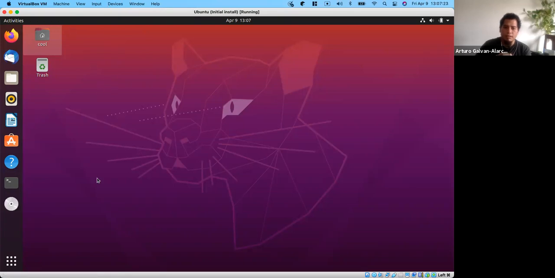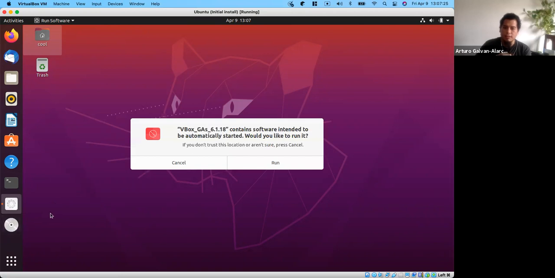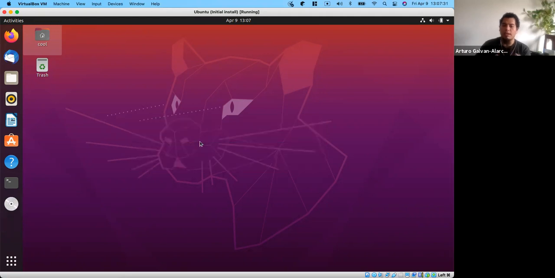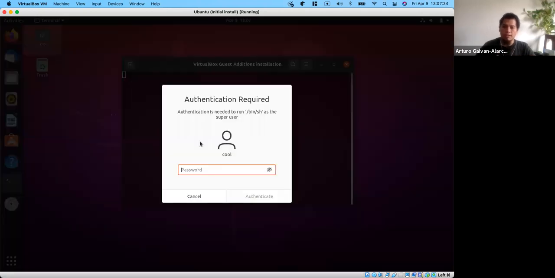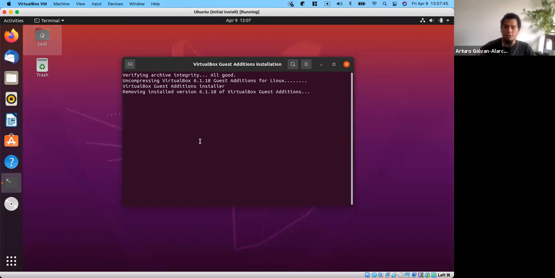There we go. Once that's done, it's going to automatically start running, and then you want to click run. Once you click run, that's when you type in your password. If I type in my password again, it's going to be doing this work. It's going to basically just install stuff. You don't have to do anything. It's going to require a restart, if I remember correctly. Once the restart's complete, you should be done. So that's basically it for how to do the guest additions.